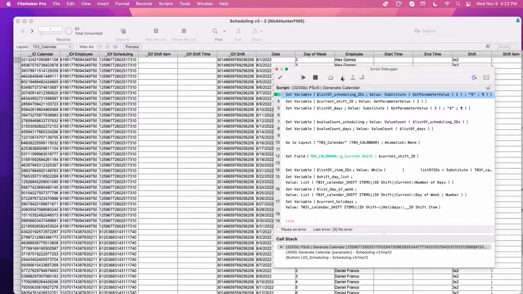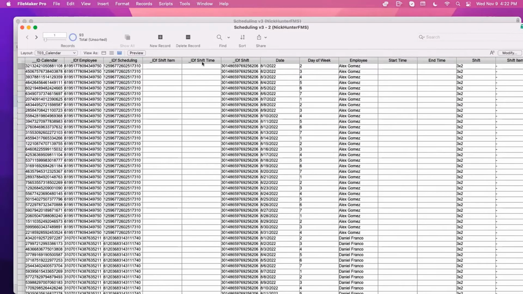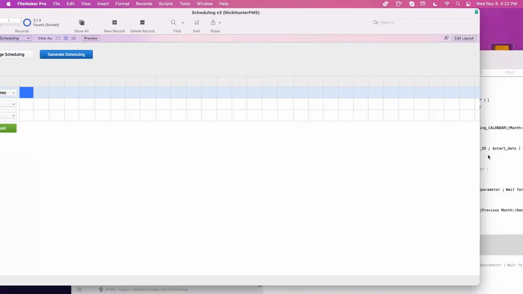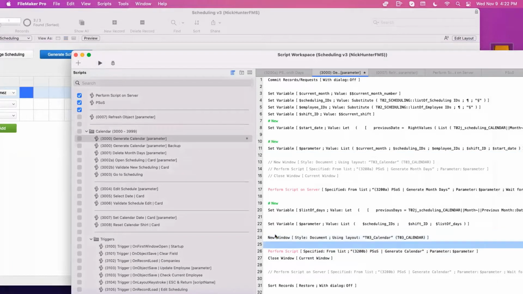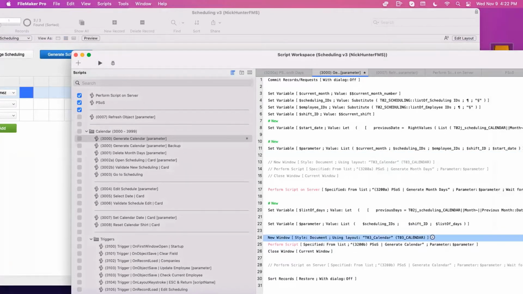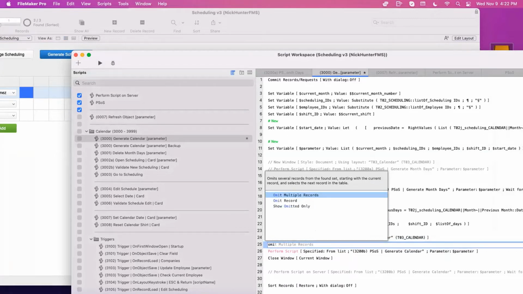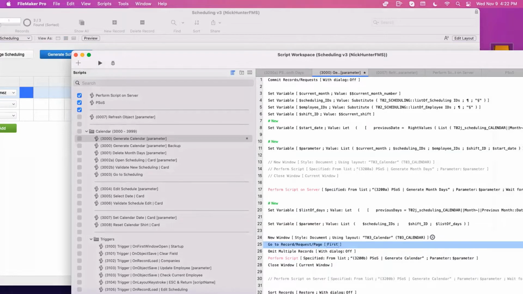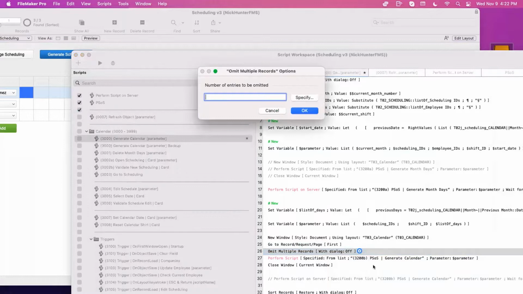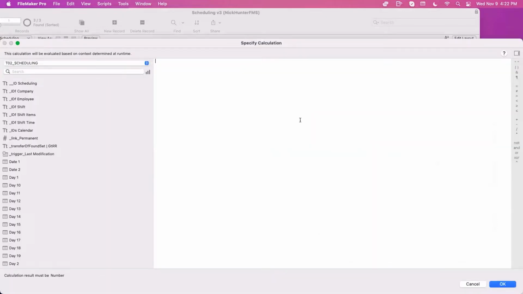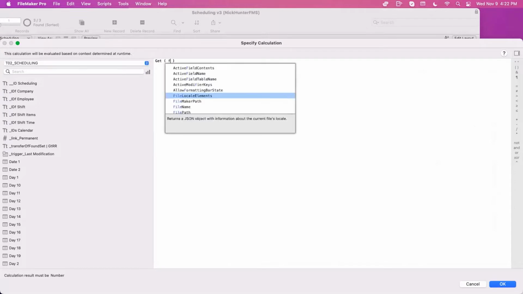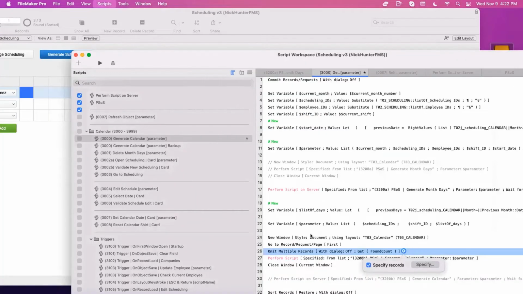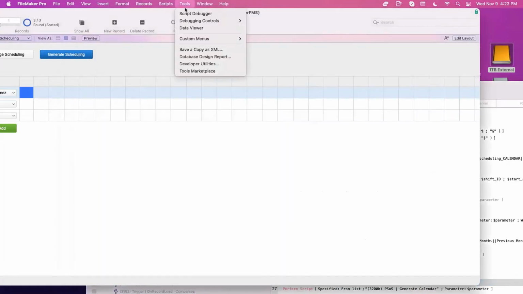Now I'm populating a new window and I start, right? But before doing this, let's do something. A new window and omit multiple records. So this is how you do it. You go to the first record, and you omit, and to make sure you omit all, you say get found count. So that will omit all the records. So that will be clean.